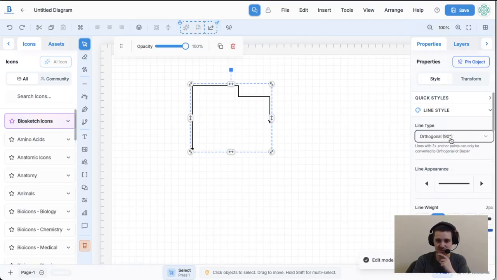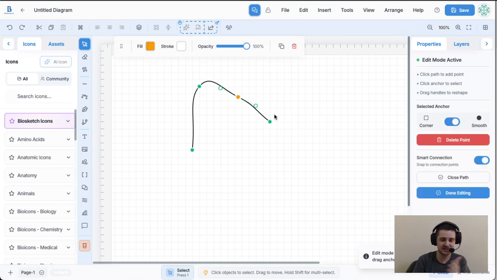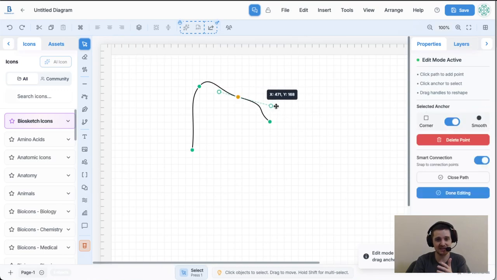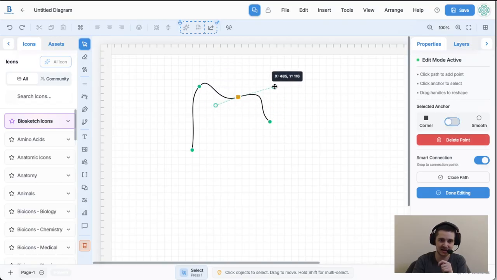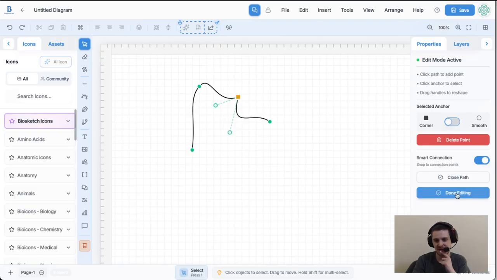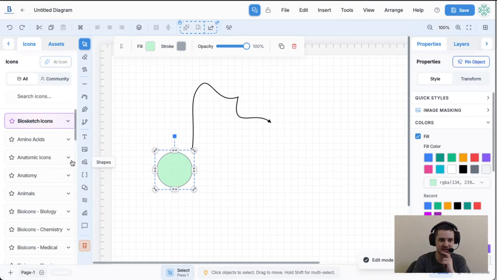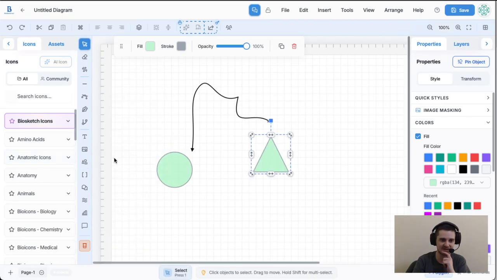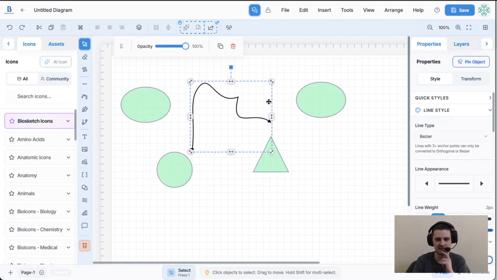And now I can switch to a Bezier line, and now you can see those anchor points are behaving differently because they have these handles here, and we can update these handles individually. We can also change it to a corner mode so we can move the handles separately from one another. And one of the cool features is that once I add these shapes to the canvas, I'll show you the smart connections and the auto pathfinding feature.